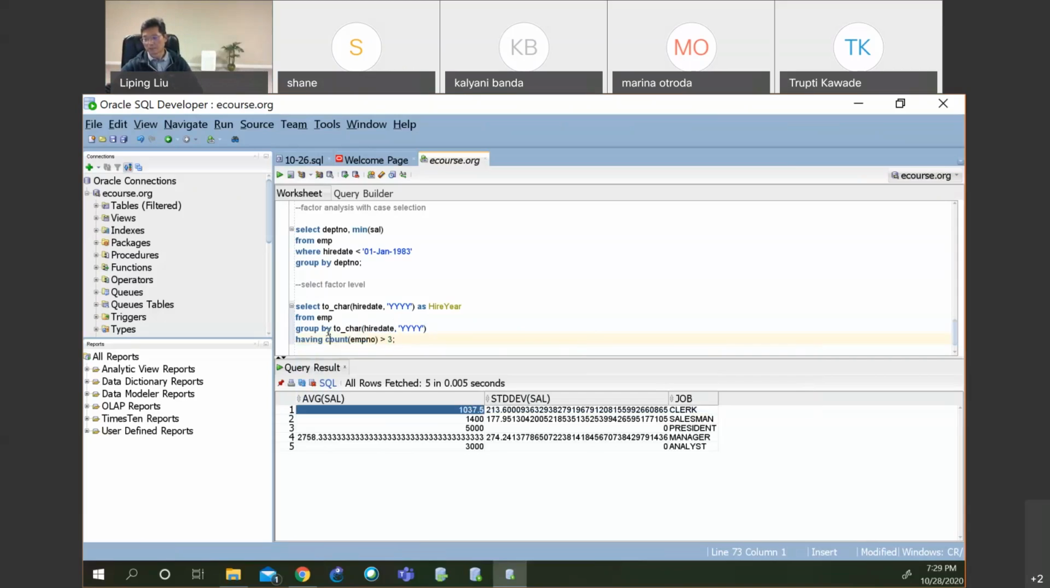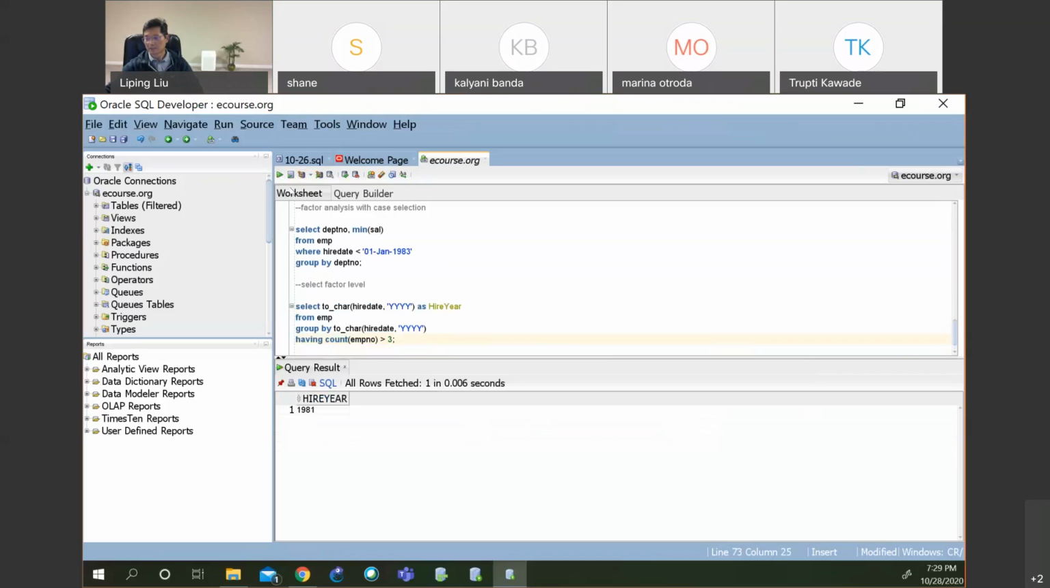Okay. So you can just imagine that you do a medical test and then you want to find out which group has the effect that is satisfactory to you. And then this SQL statement will help you to find that. Okay, so 1981 has more than 3.